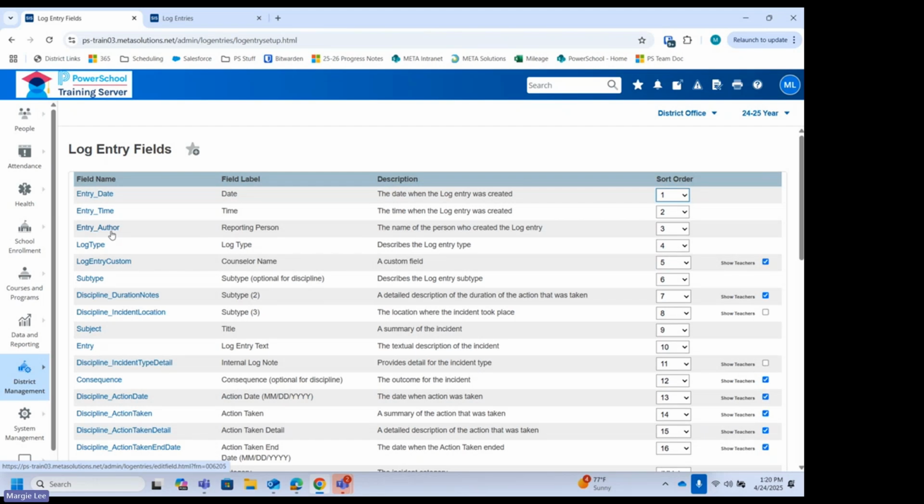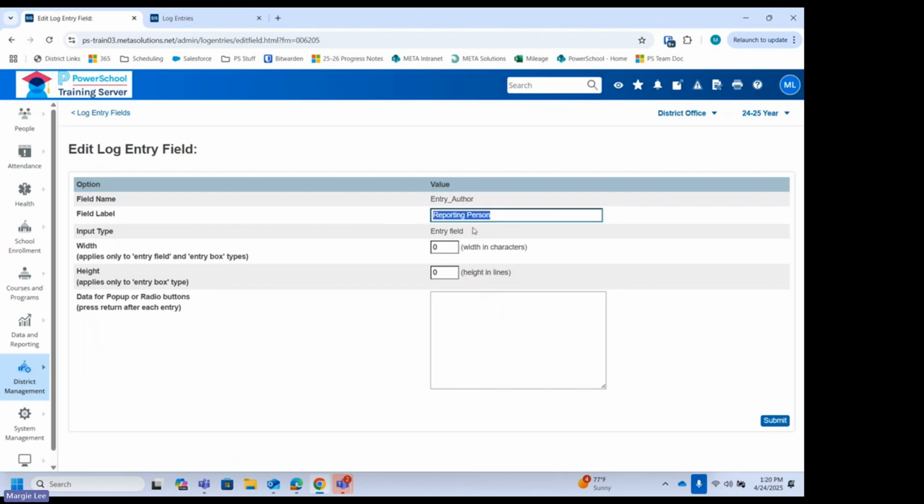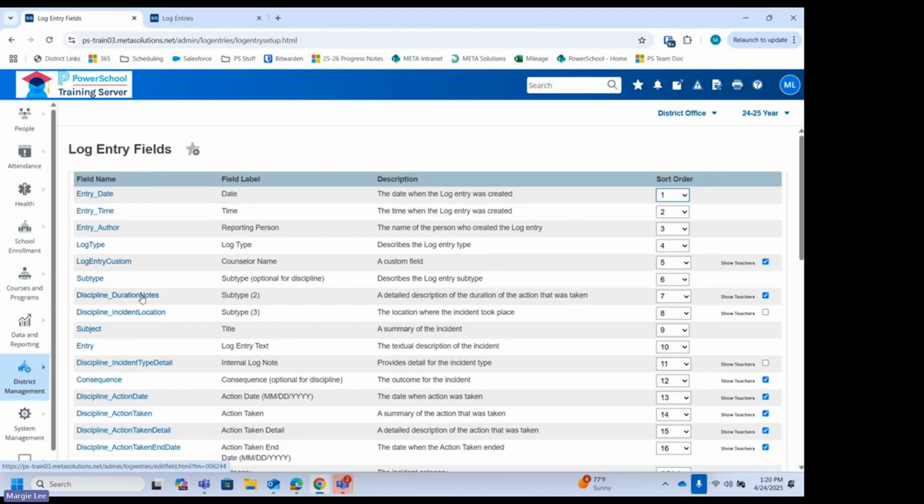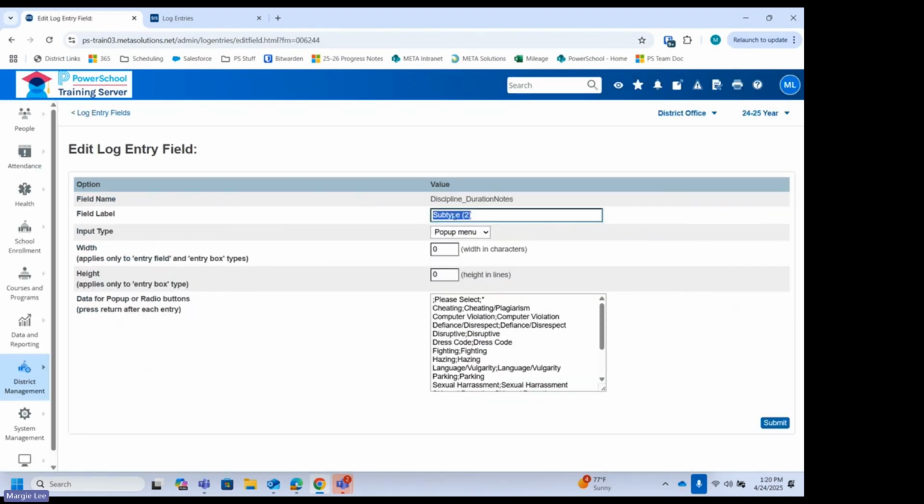I'm going to move on. One other thing that you can do within these, now you noticed if I click in this one, you don't have the ability to change your input type. Some of these are static fields for a reason. They're not for you to go in and make those changes. But there are some, if you would do the discipline duration notes, you could change this from a pop-up menu to any of these.